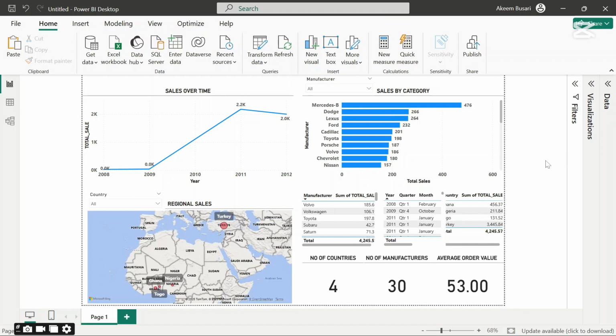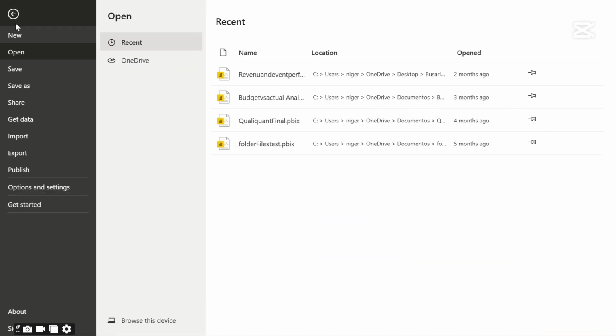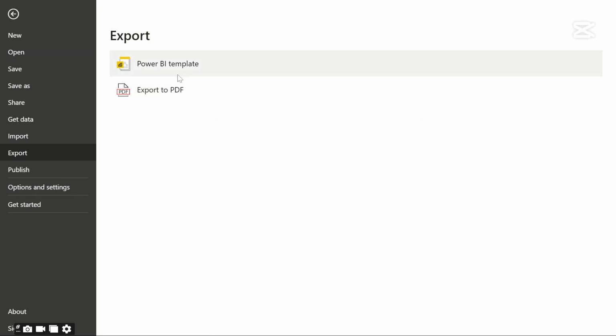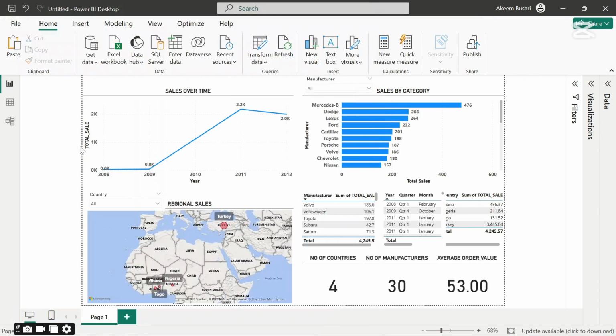So for me to publish this report, there are many ways I can do that. I can just go to File and then Export. Once I click export, it will ask me whether I want to export to PDF or to a Power BI template. For the Power BI template, you must have Power BI online, not just Power BI Desktop. With this, you can use it in whatever way you want. Okay, that's how you publish it to the Power BI template.